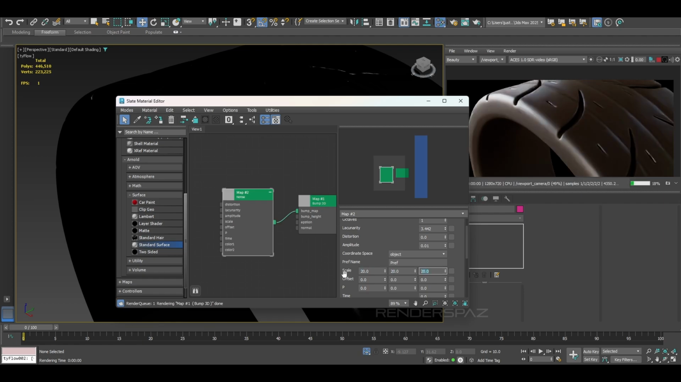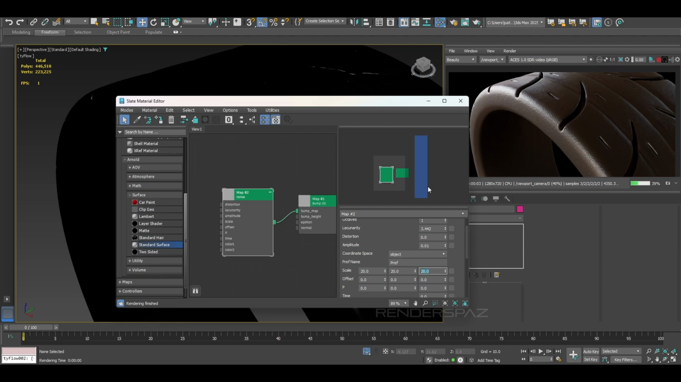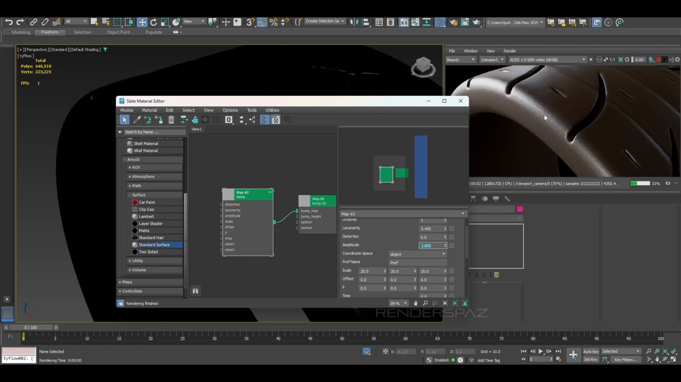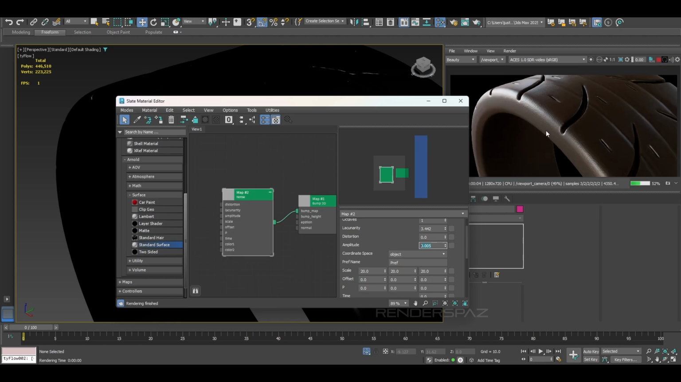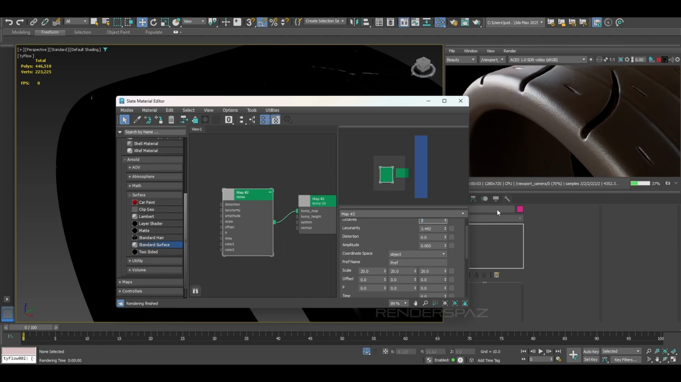It's 0.01, just should do it. Maybe scale up a little bit more to 20, or I should say bring it down. And then just try to see. We just want a little bit of surface imperfection here. So I'm just going to bring it down. See what we get here. That's starting to look better.